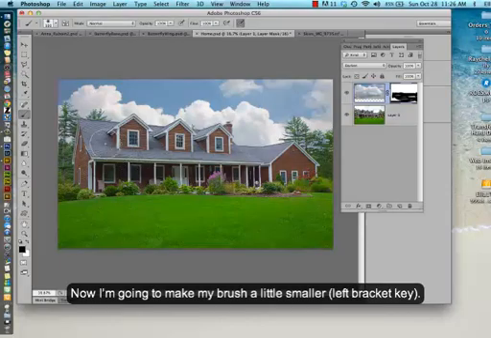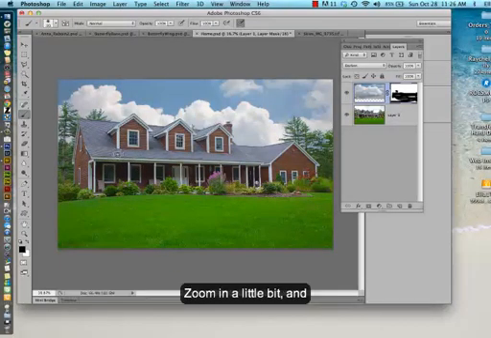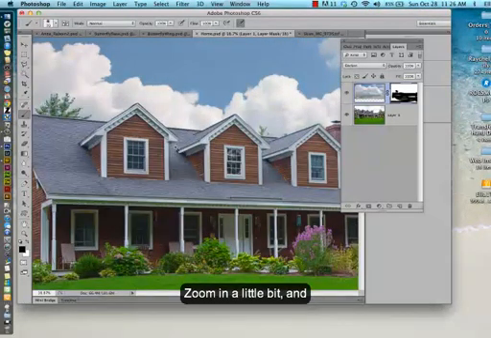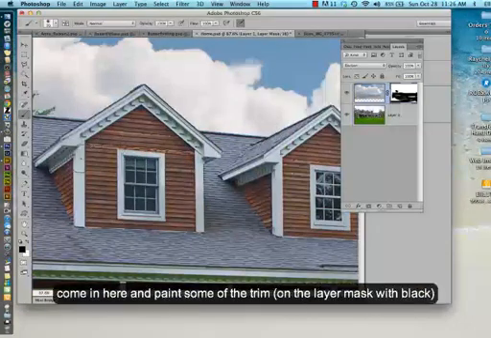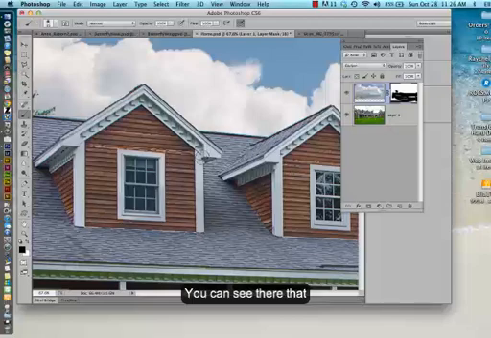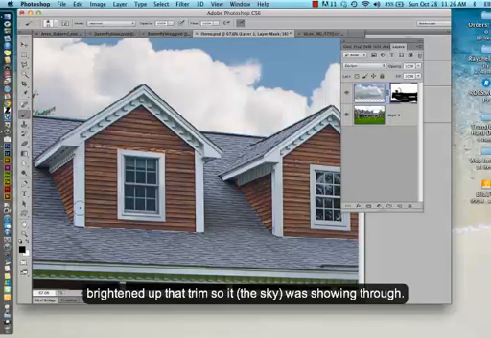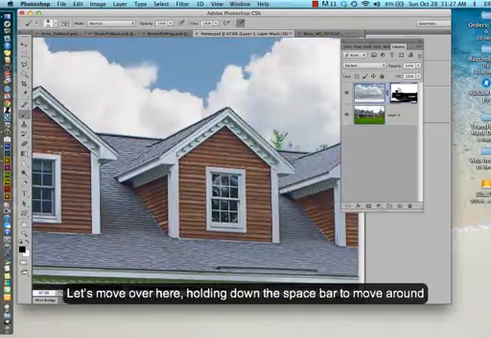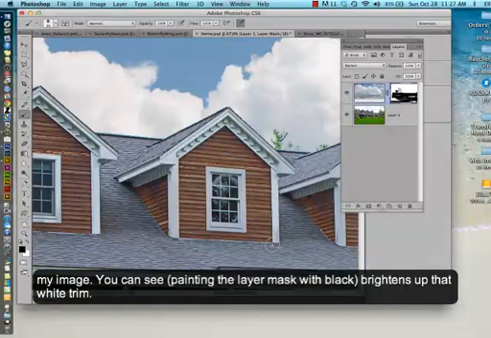Now I'm going to make my brush a little smaller, zoom in a little bit, and come in here and paint some of the trim. And you can see there, that brightened up that trim, so that was showing through. Just move over here, holding down the space bar to move around in my image, and you can see that brightens up that white trim.